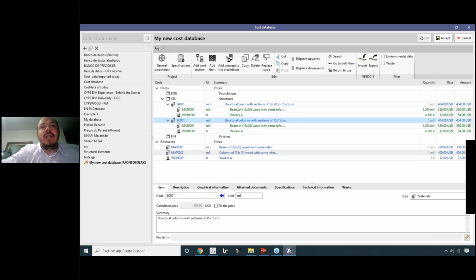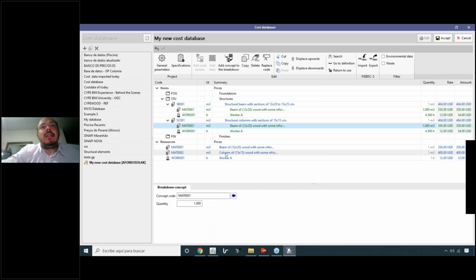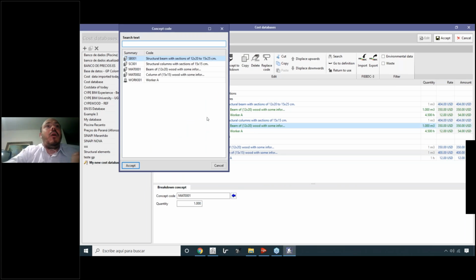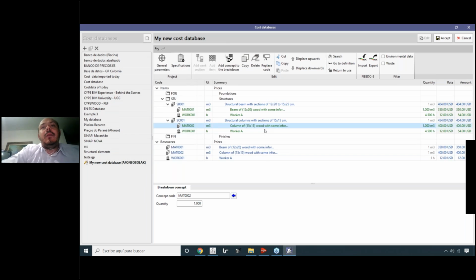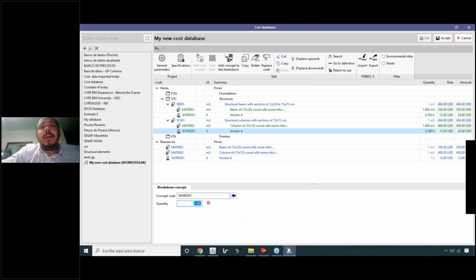So I just created here another concept, and inside of this part, it's not going to be the bin, it's going to be, for example, the column. So the material 002. Here we have the columns, and let's suppose here we need a little bit more, or a little bit less, just for hours, so we have differences in our prices.